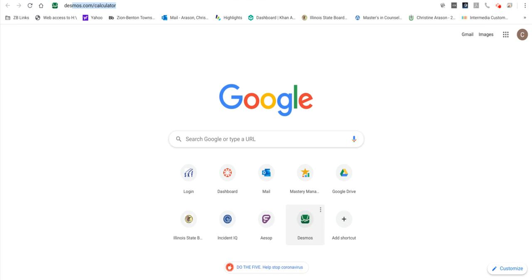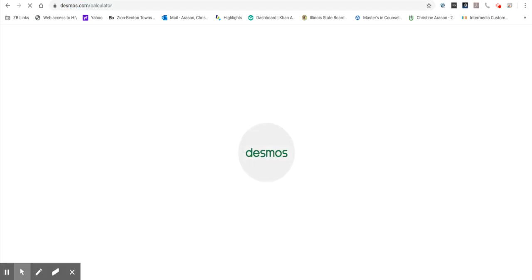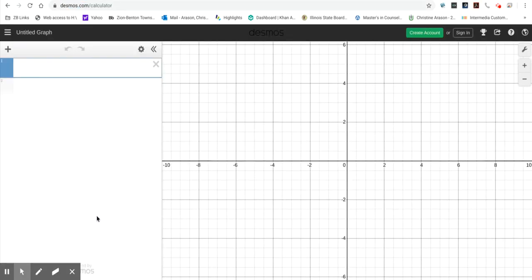The direct link is desmos.com/calculator. So if we go there, you'll see this screen here. And let's first put in a fraction. So if I did 3, I got to be in the box.